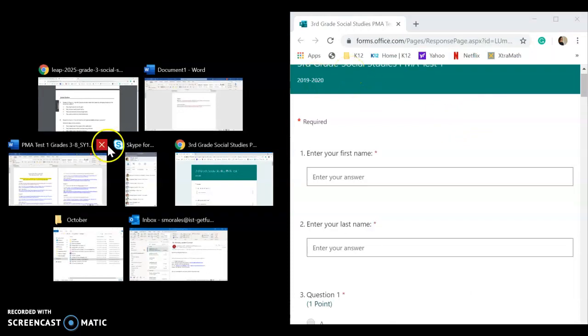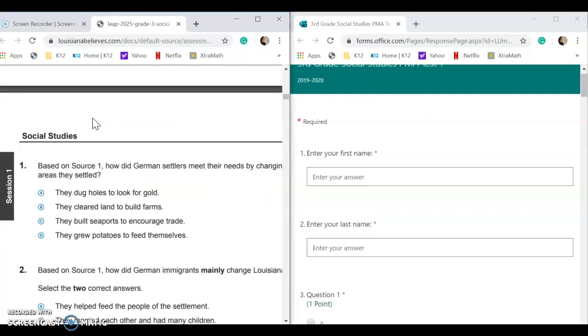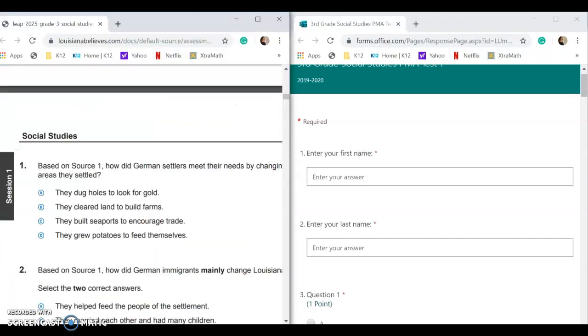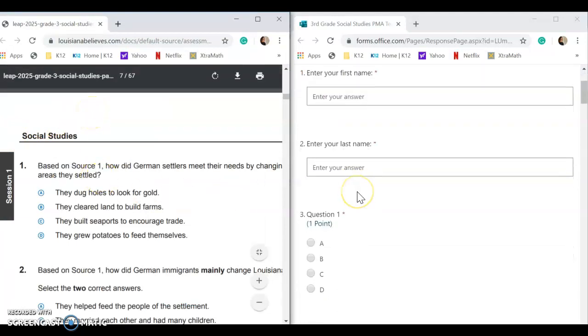On the left-hand side, I want the actual test. So I'll click on that and it should pop up right here on the left. If for some reason yours doesn't automatically give you the option of opening it on the left or the other side, all you need to do is click on it, hold it, and pull it over, just like we did to the right. Okay, so the kids then could do it at the same time.